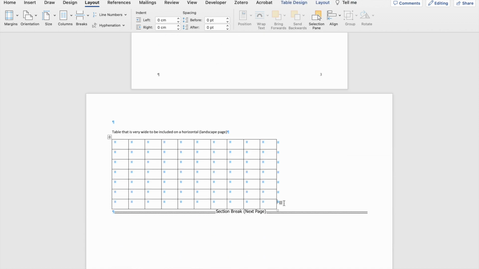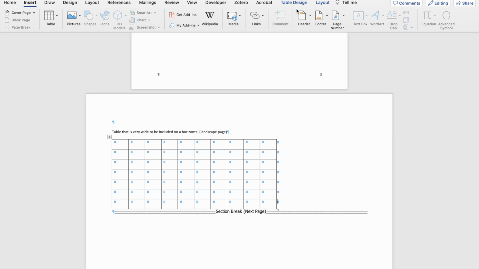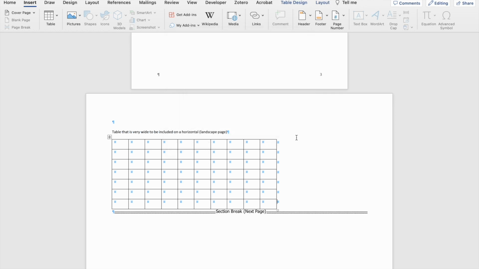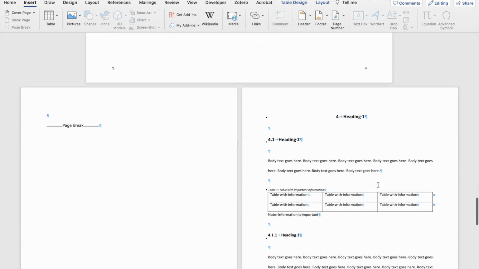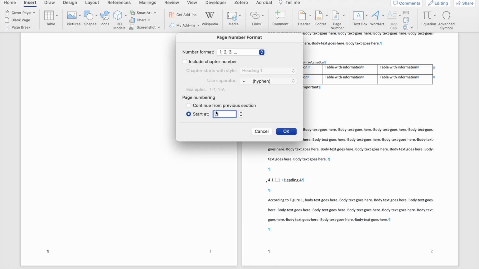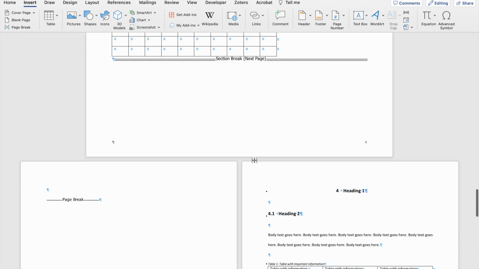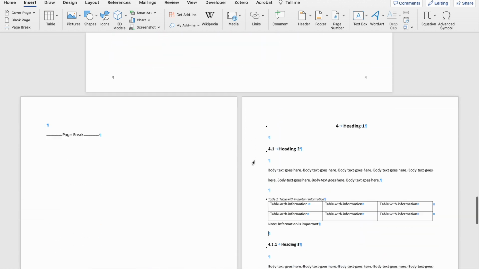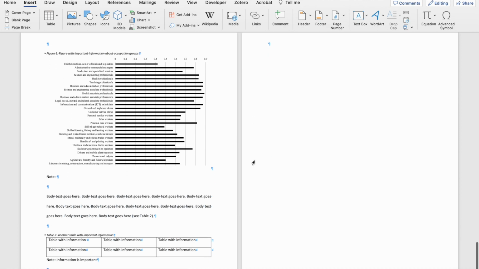So I'm going to insert my cursor into this section and then format my page numbers. And I'm going to say continue from previous section. So this will now be page 4. And then I need to do the same for this section, which is also restarting at 1. So now you can see that my numbers continue from page 3, 4, 5, and 6.